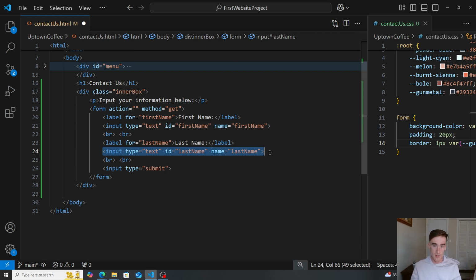So this is me explaining why the name is important. If you don't have it, nothing gets submitted. It's almost like a dummy field. It doesn't do anything. So you've got to have the name in order for the information to get submitted.